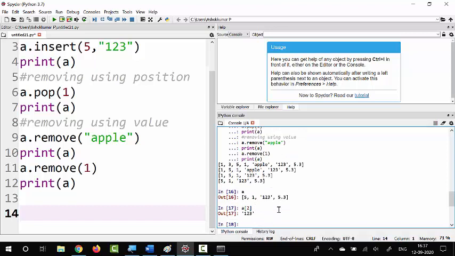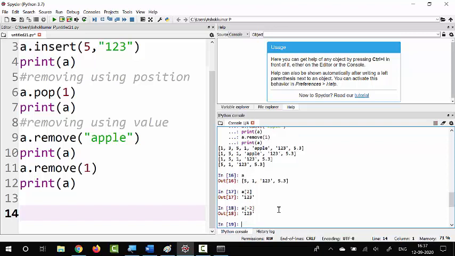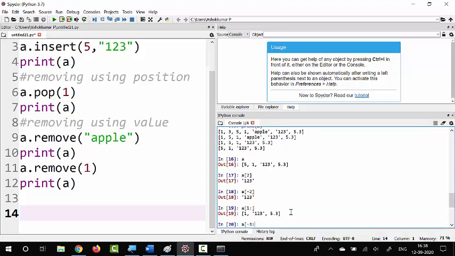So what happens when I give negative indexing? A of -2 also will give 1, 2, 3. So like this only you have to index an element in a list, and you can also use slicing like this. So like this you can do the slicing operation in a list also.